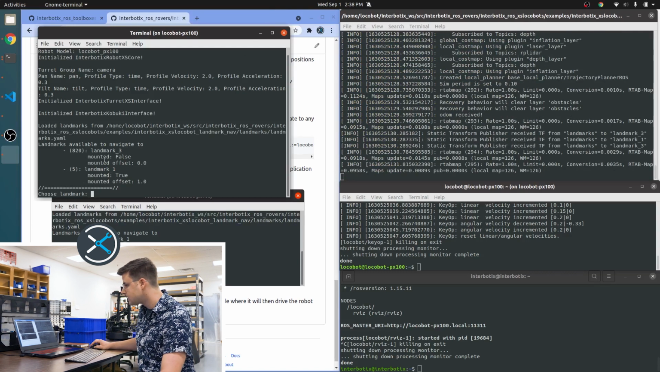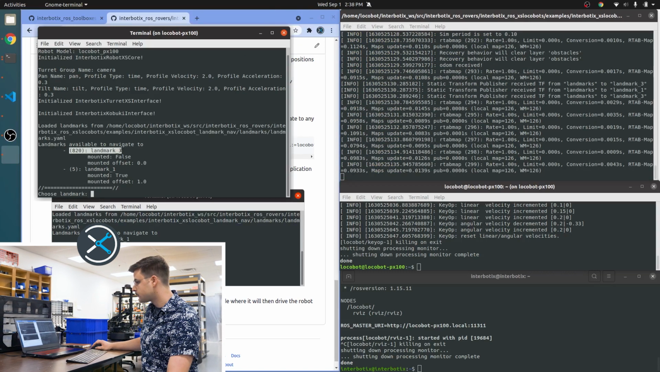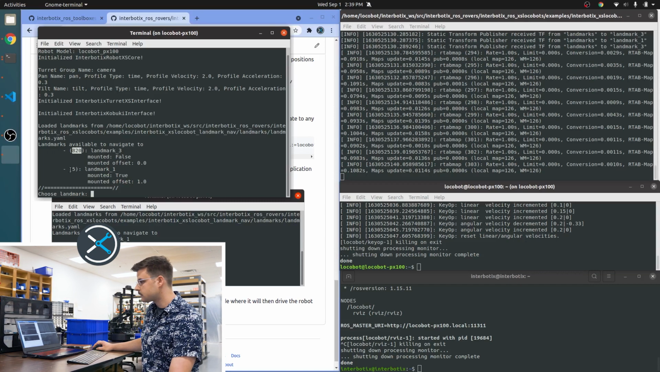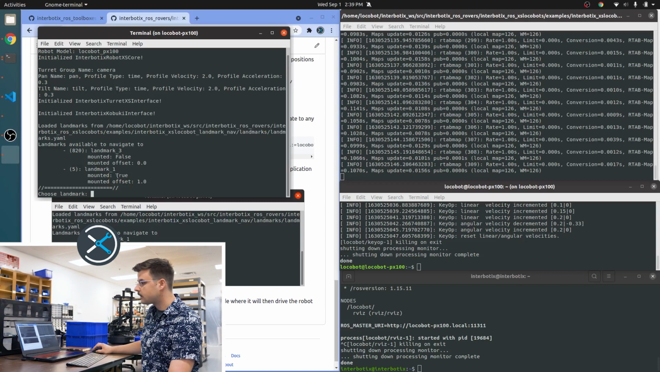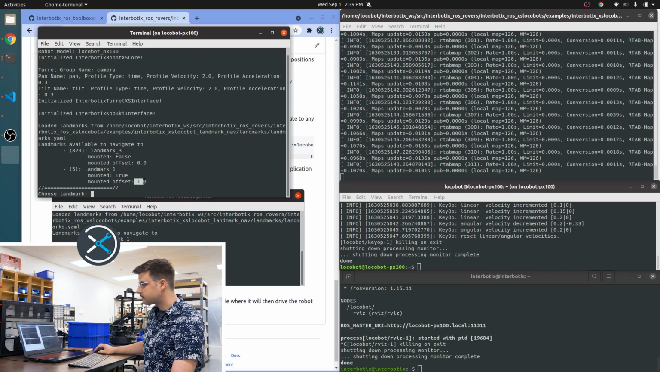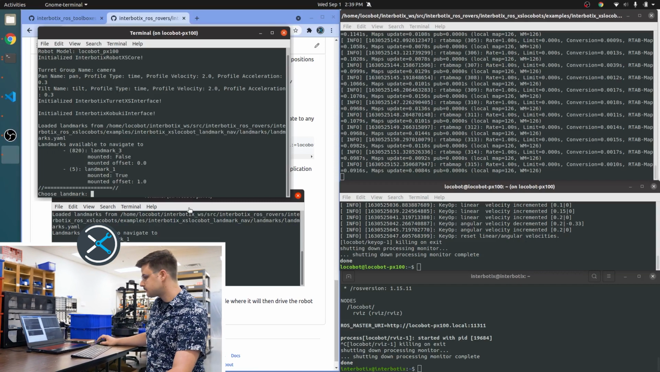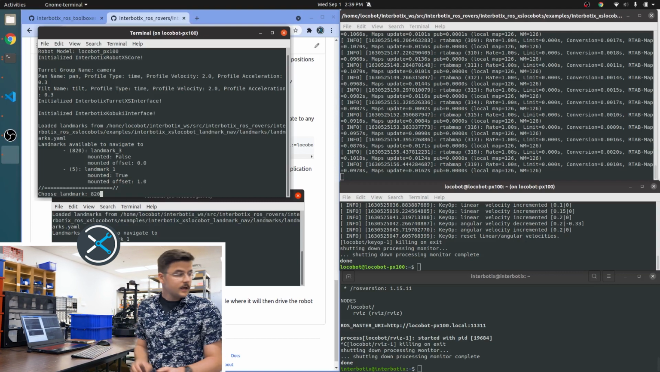Okay, so it's loaded, and we can see that we can navigate to landmark 3, which is tag 820, or landmark 5, or landmark 1, which is tag 5. And landmark 1 is mounted, and its offset is 1, and landmark 3 is not mounted. So here we will choose 820, and it should navigate back to right there.